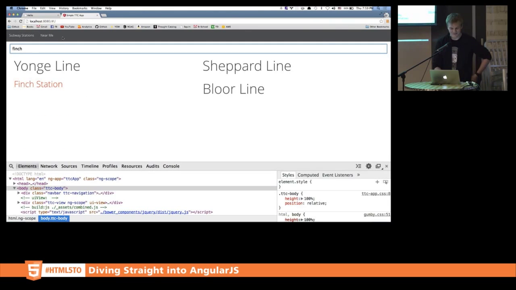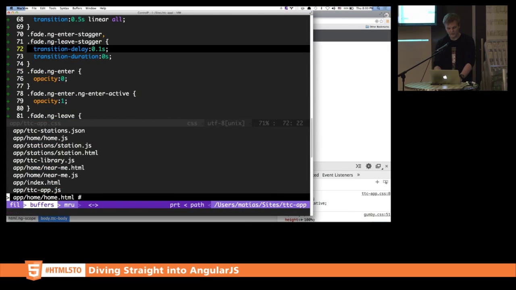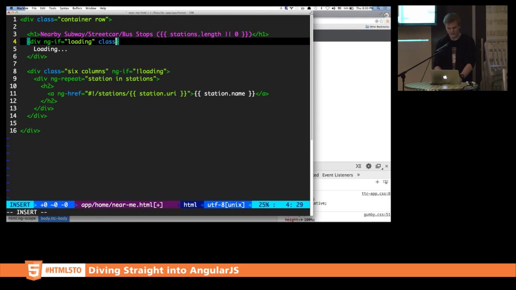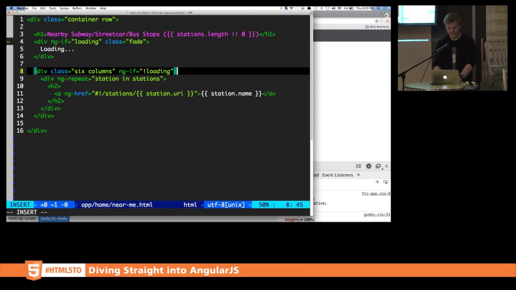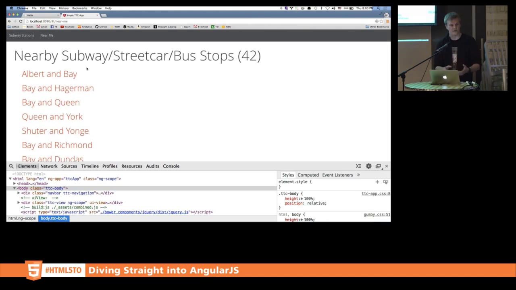And now for the near me, if we want to show the loading animation, and the loading animation will disappear when the actual page is there, let's go into the near me, and let's pass in fade right here. So class fade. So you can see that when you get the data, it just fades it in.